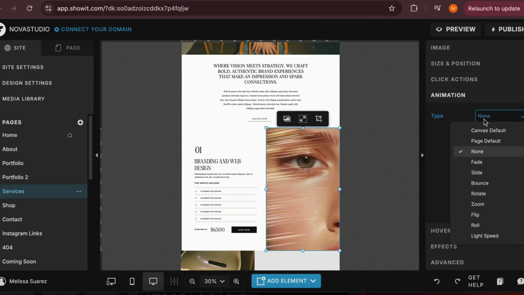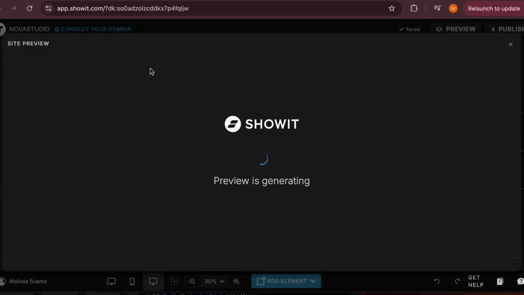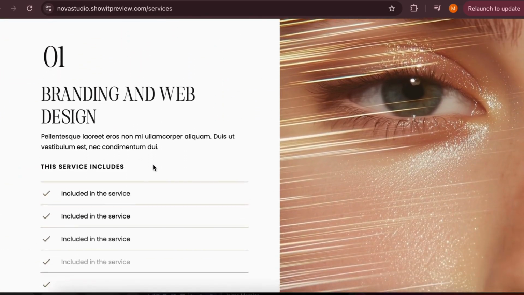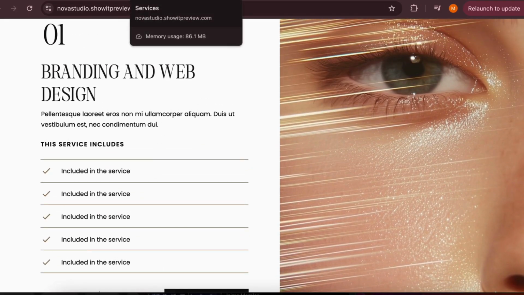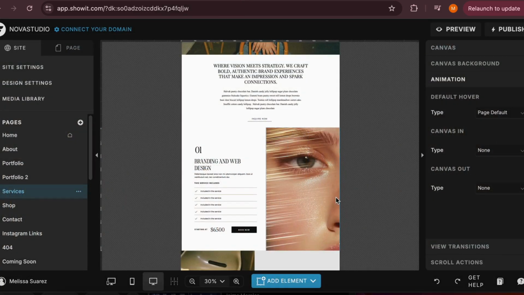Should I do something to the image? Okay, let's just do a bounce effect, and I'll show you real quick how that would look. Right there. And it just gives your website more personality. So I love using these effects for some of my canvases.